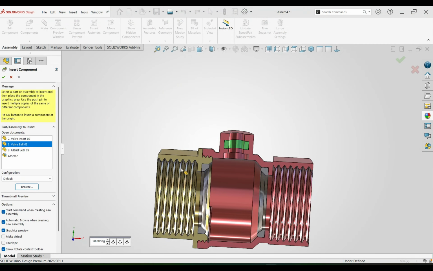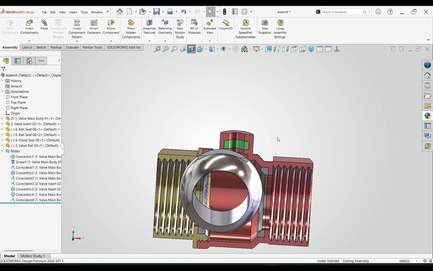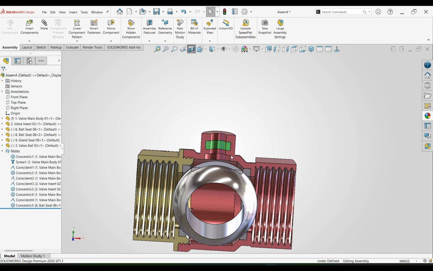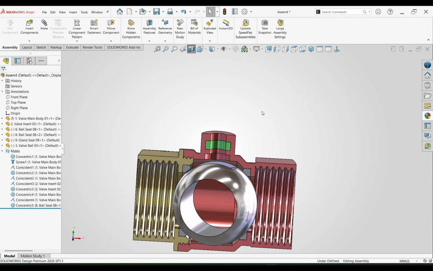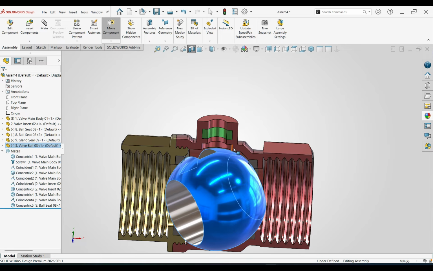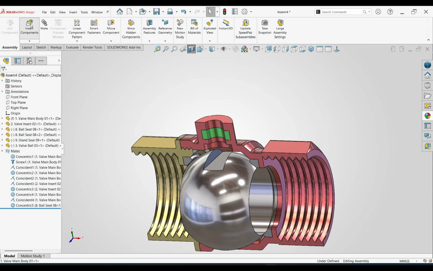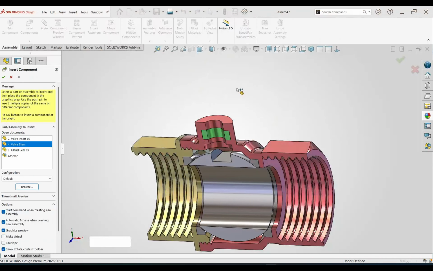Again I am going to insert the part number 3 valve wall. Select this edge and that edge, make it concentric. It is rotating. Align this like into a Z direction, like this, and insert the part number 4 valve stem.